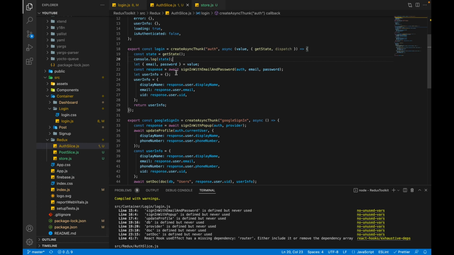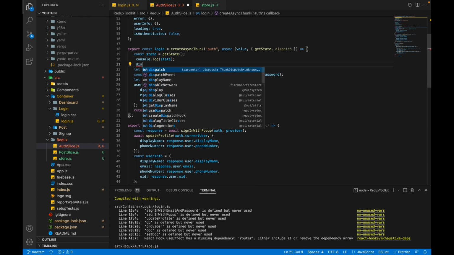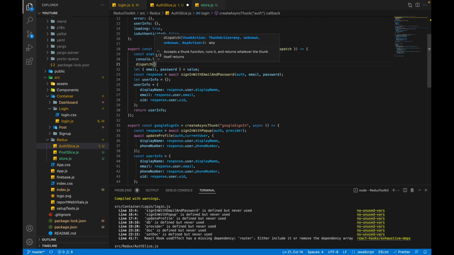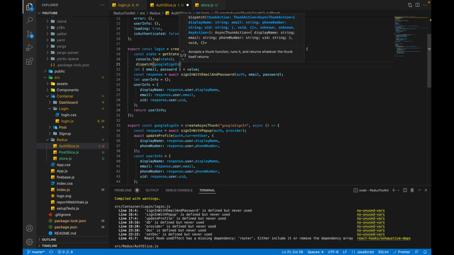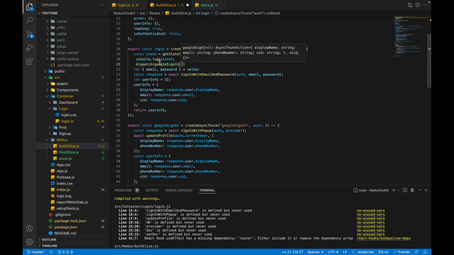So when you have to use state inside your create async thunk, this is how you can access the Redux state. And in the create async thunk, if you have to call another create async thunk or dispatch some other action, then you can access the dispatch method and dispatch other actions here. So if I have to dispatch Google sign in, I can dispatch it from here, but you can try this in your application. Most of the time, getState and dispatch are useful.